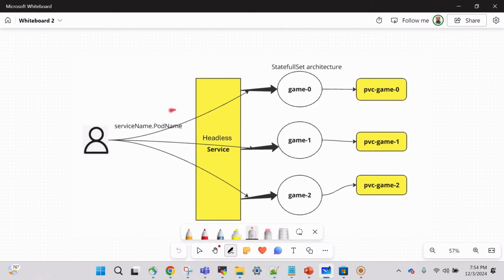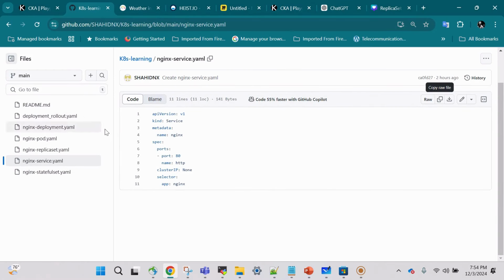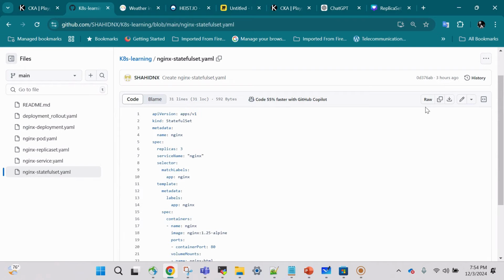Along with storage, we need to have one service, and this service is a kind of headless service. We don't really communicate to this service, but we will use it to form a URL to communicate directly to the pod, which I will show you in the example. We will go to Killer Coda again and take the examples from my GitHub link. I have given this link in the description.